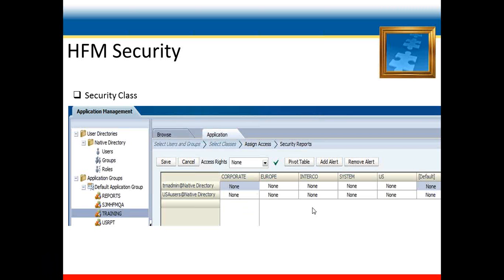Now this default security class, you cannot modify or delete. This is the system generated security class. So if any user is not assigned to any security class, then it will be treated as if that user is assigned to the default security class.